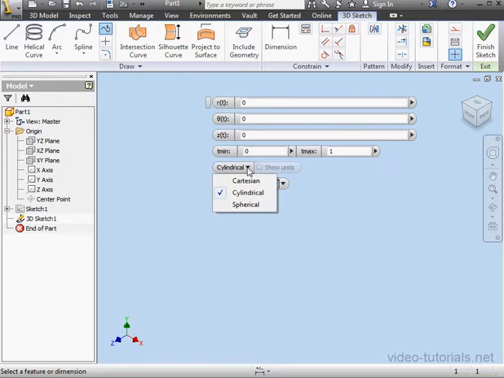Here we've got 3 options: Cartesian, cylindrical, and third is spherical. Okay, let's input some minimum and maximum values for t. Let's say minus 30 and plus 30. Let's type in t here. And you can see the preview in the graphic area.